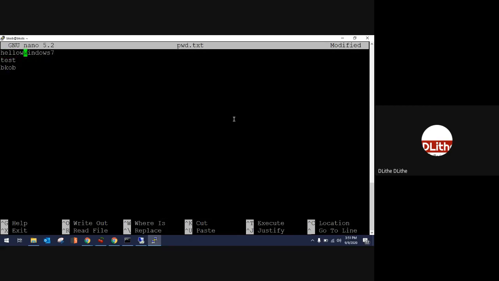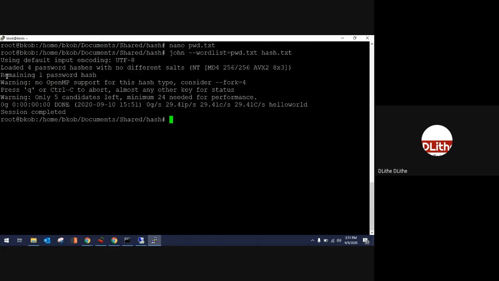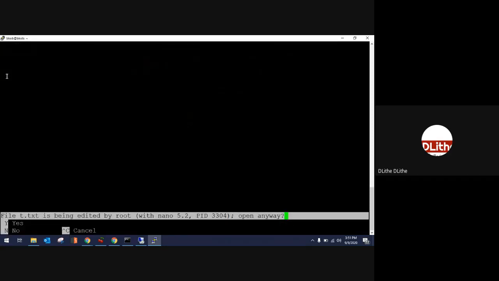Hello world. So to keep things simple, let me just keep 4 words. Observe, Windows 7 is a password and BKB is a password. As specified, if and only if your word list contains your password, only then can the password be cracked, or else the password will not be cracked. Right. So I think the file got cracked.